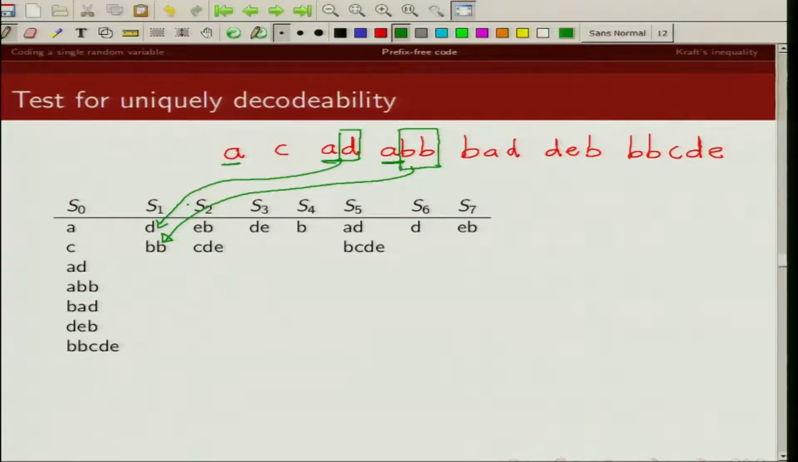So how do we get this set S2? We need to compare this set S0 and S1. So what do we have here? Let's look at A. Do we have any code words in S1 which has A as prefix? No, we don't. We see the same thing with C, AD, AB, BAD, DEB, BBCD. We don't see any of these code words being a prefix of any code words in S1.